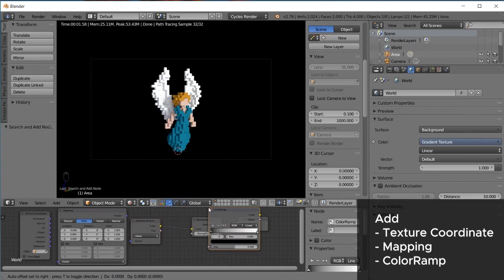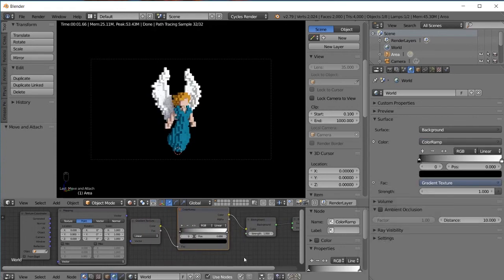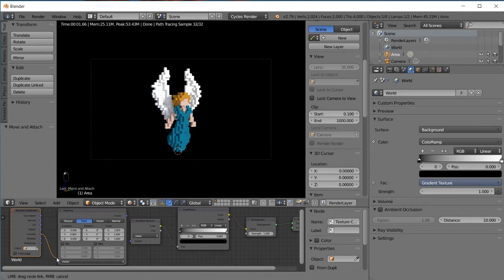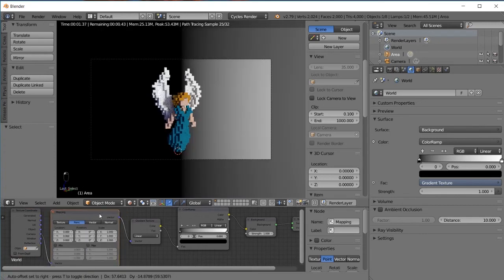And to plug all these in, you're going to want the color ramp in between the gradient texture and the background, and on the texture coordinate we're going to plug in the camera to the mapping and then the mapping into the gradient texture. So now that I have everything plugged in, I'm gonna try to explain what each one does.